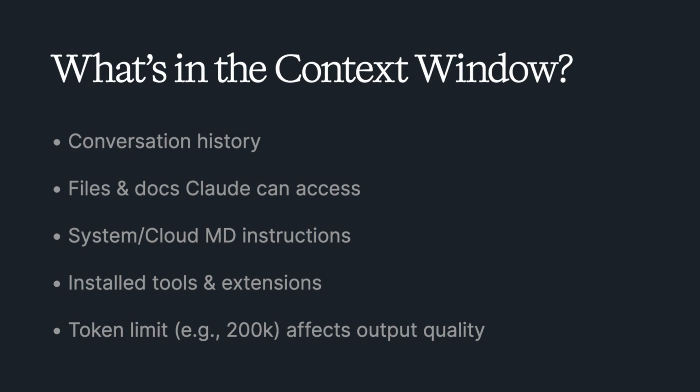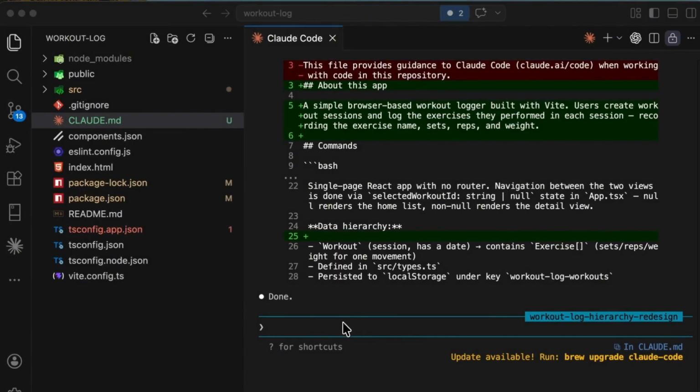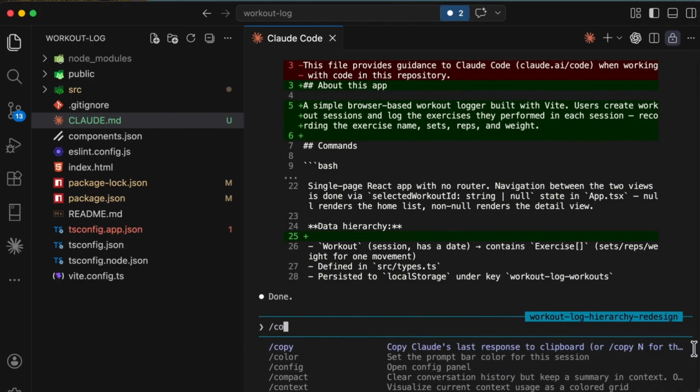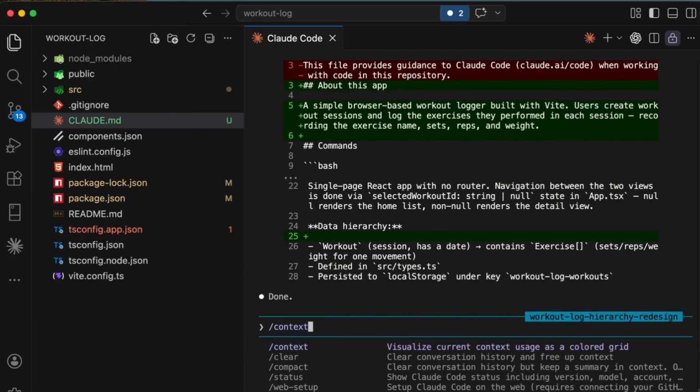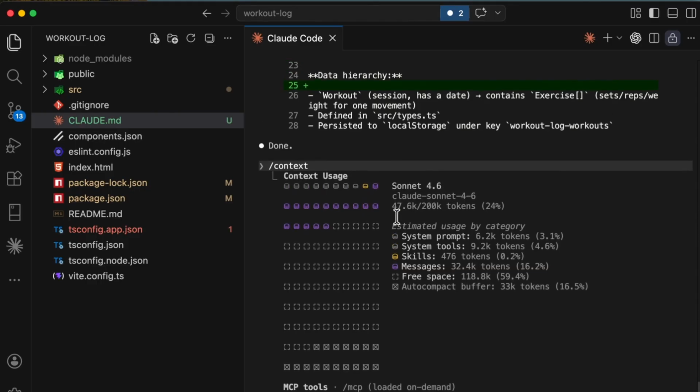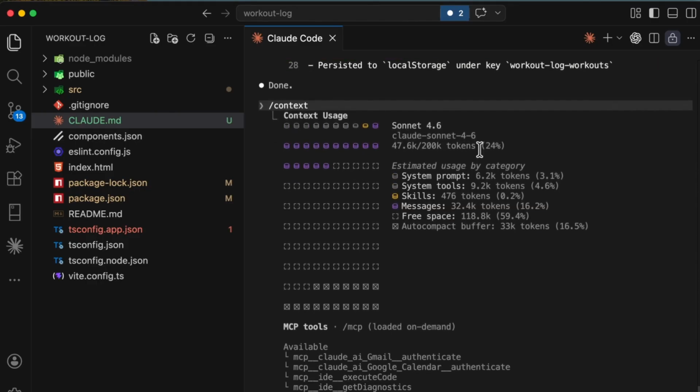This is something that you want to check often and then clear often to ensure you're getting the highest quality output. Currently for our conversation history, we've generated a lot of code. So we want to view the context, which we can do with the command /context. This will visualize the current context usage. So I'll scroll up here. Here you see there's 200,000 tokens, and we've currently used up 24% of it. We can see a breakdown of how the context window is currently being used.